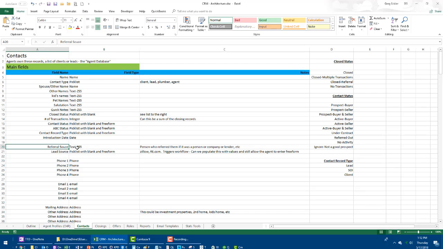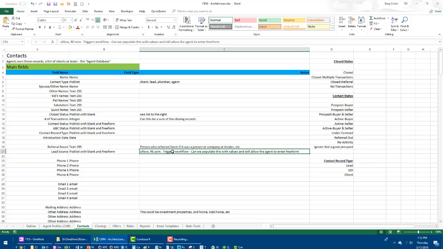This would be referral source, more of a personal referral, like Bob sent me Jim, and I would put Bob here. I'll be working with Jim. Lead source, if they were stranger business, this would be Zillow, Realtor.com, whatever. And this could trigger workflows based on it. If it's a Zillow lead, you can do this. If it's a Realtor.com lead, you can do this.